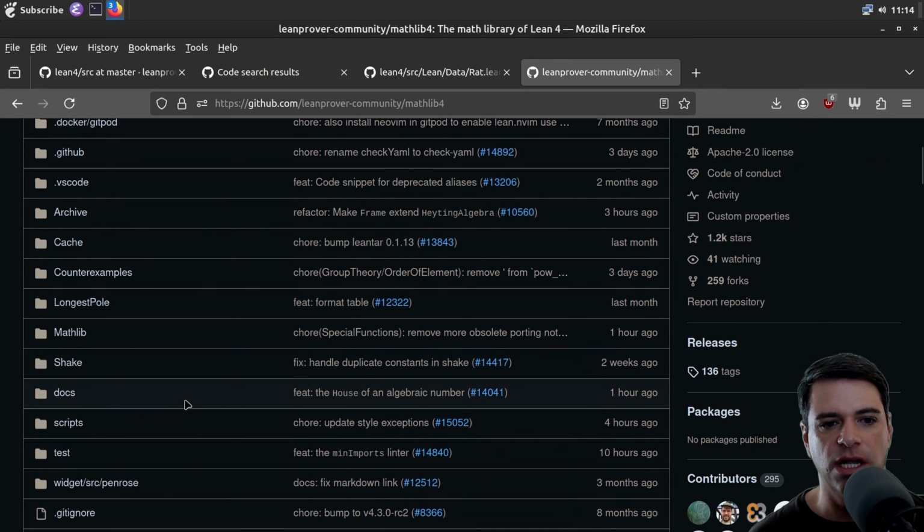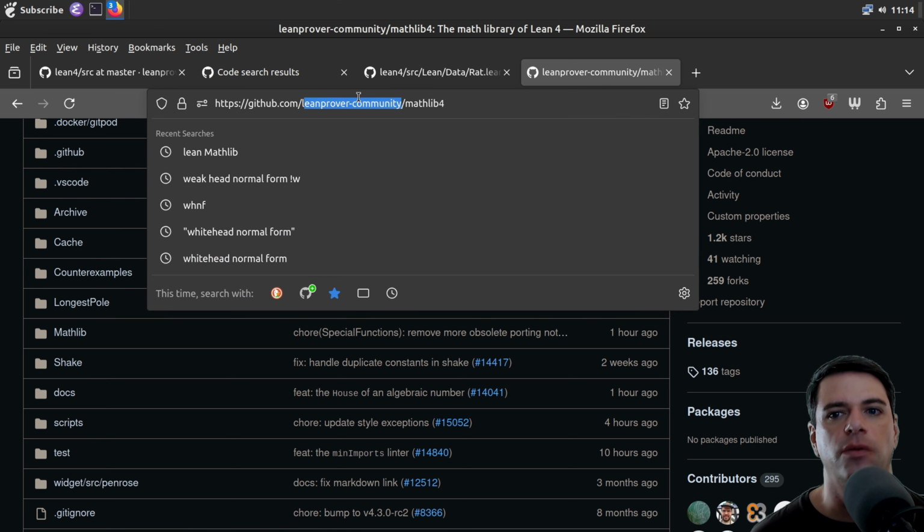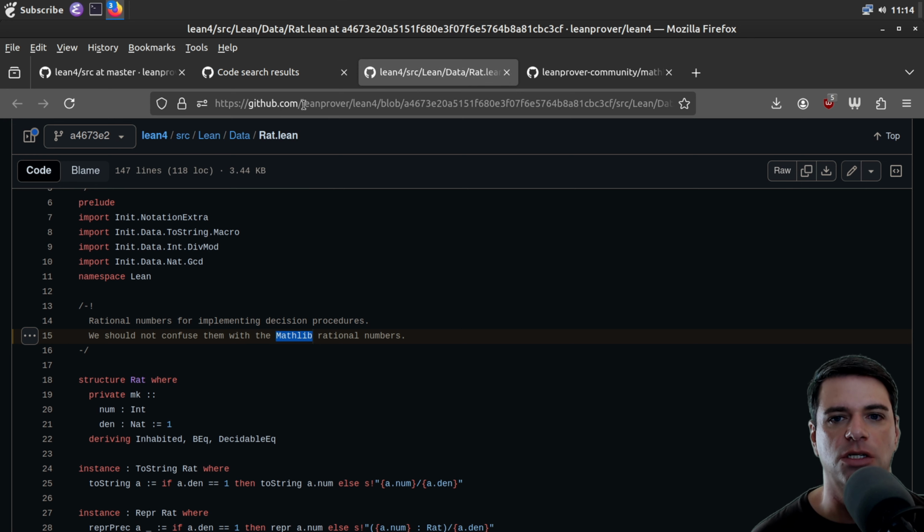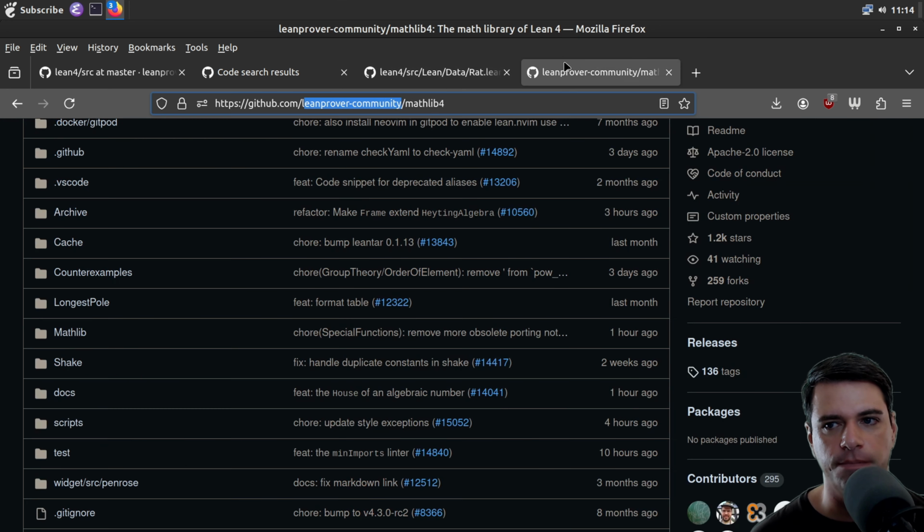We have 12 minutes left. I usually don't jump between repos. This is the Lean Prover community. So this organization is controlled by the Lean community, as opposed to this organization, which is probably controlled by Microsoft or whoever controls Lean now.